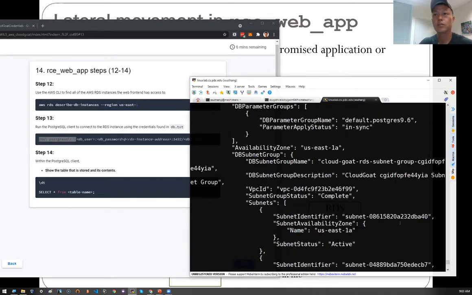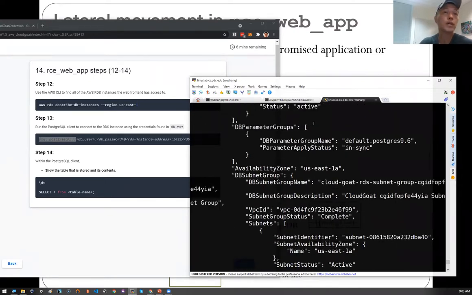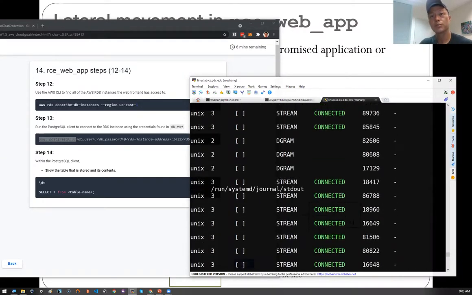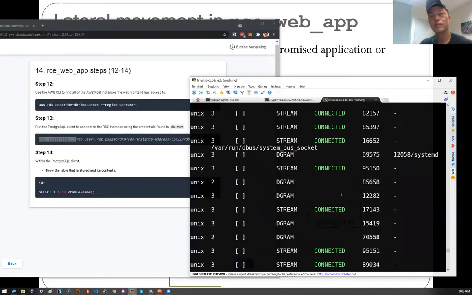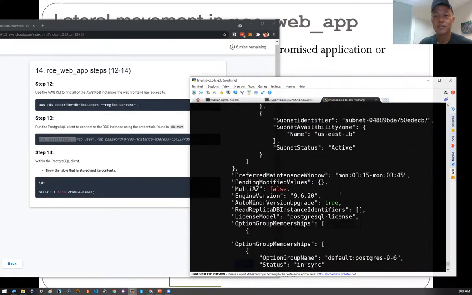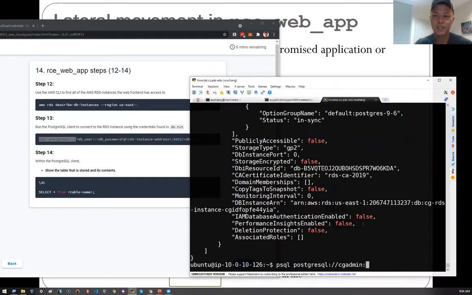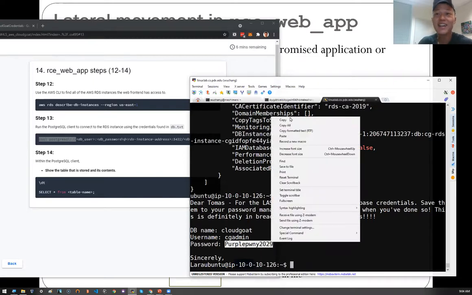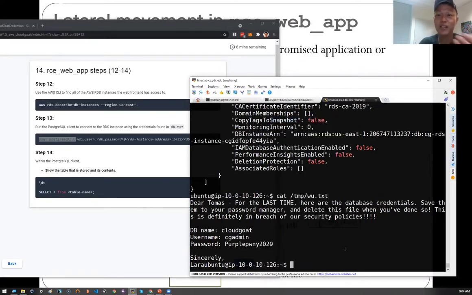And the password is, where did the password go? Up here. Oh, shoot, I ran too many commands. Sorry. All right. Purple pony. I should have remembered that, actually. How can he forget those database credentials?